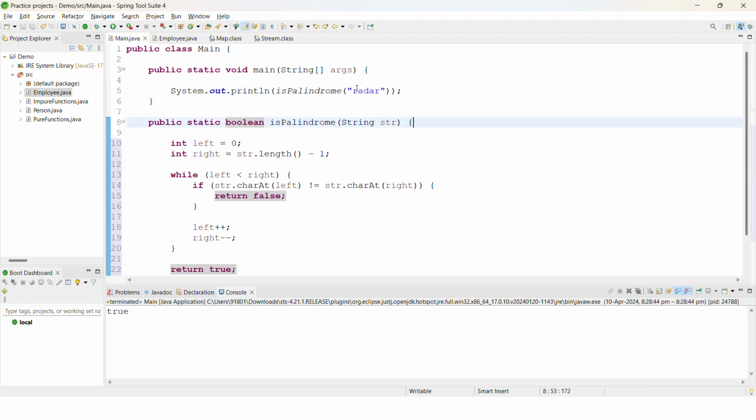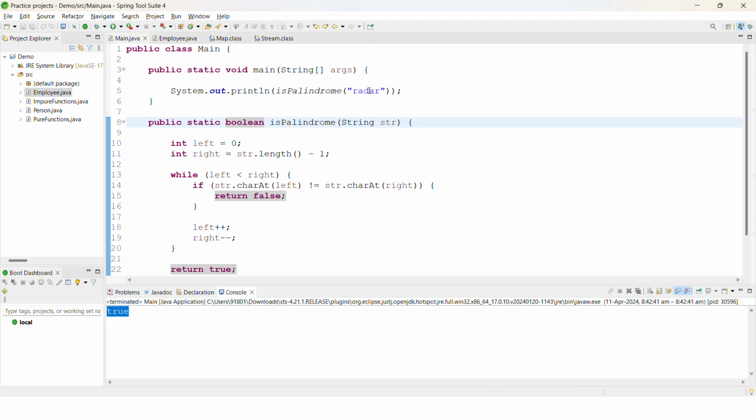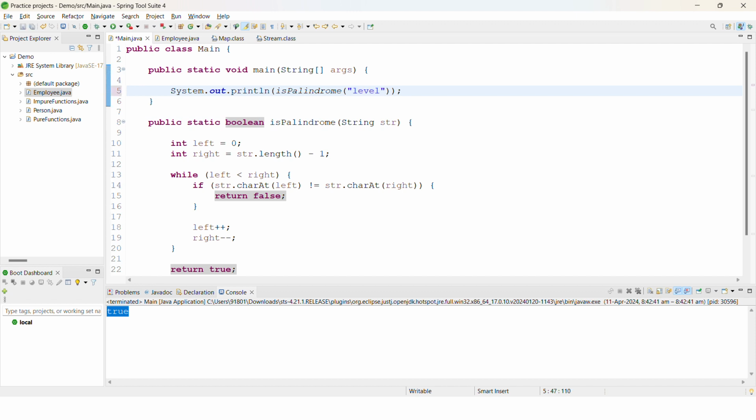Let's test this. Okay, radar we are testing. Let's test this. Yes, true, it is returning true. You can test any other thing, let's say level, true. And now let's say I will take some A here. Okay, so it is not a palindrome, right? False.